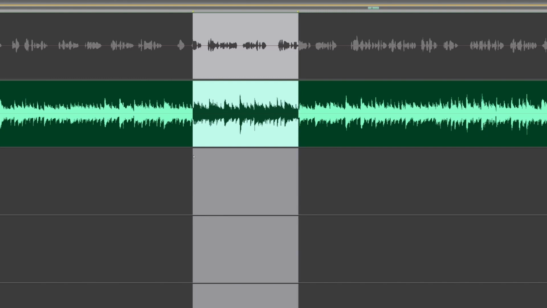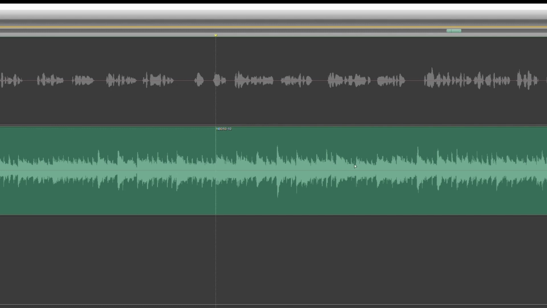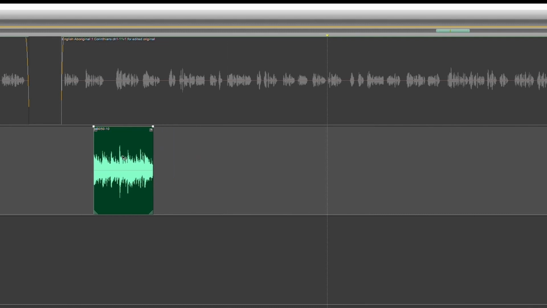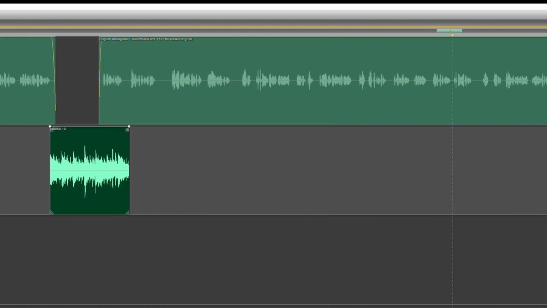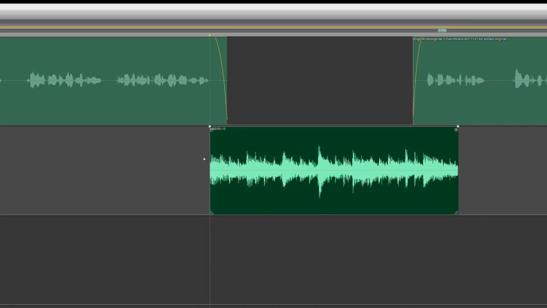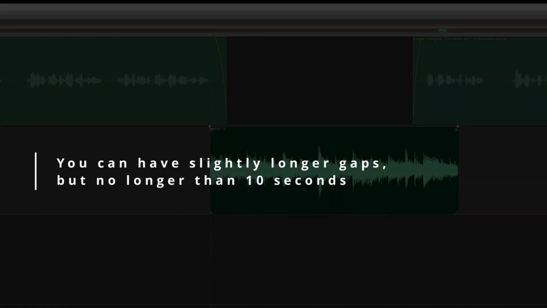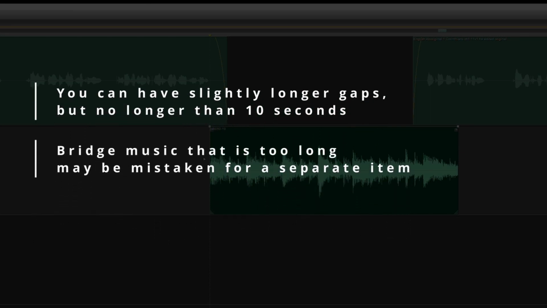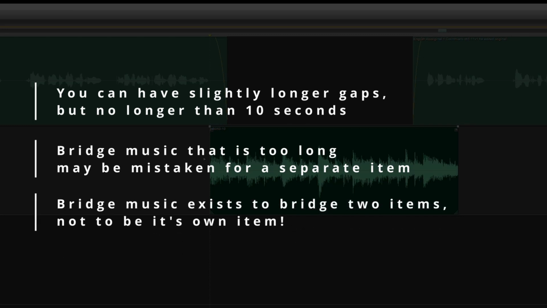I really like this section, so I'm going to use this bit in the program. So now I'm just going to cut this little bit out and place it in the space. A space of 5 seconds is a good place to start, but with music you can have slightly longer gaps between items, but no longer than 10 seconds. Bridge music that goes on for too long may be mistaken for a separate item in itself. So remember, the bridge music exists to bridge 2 items, not to be its own item.